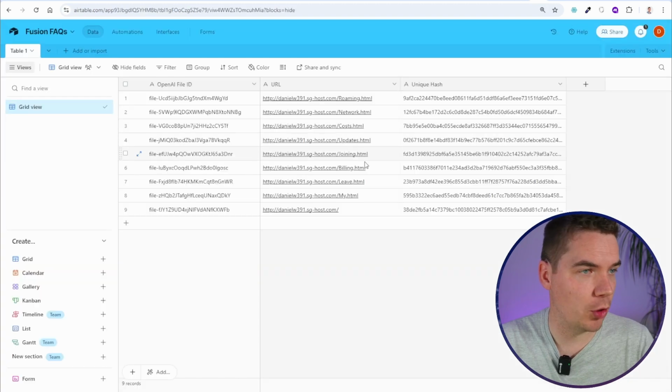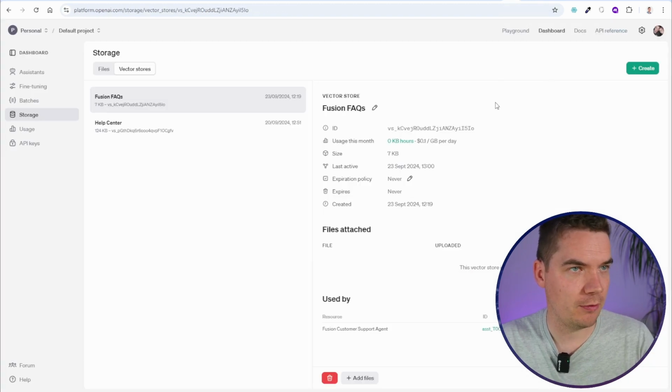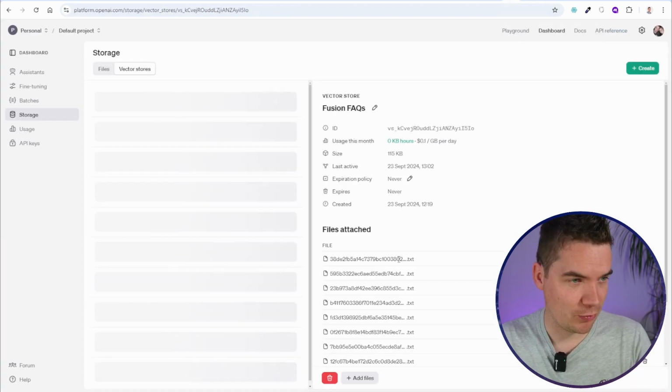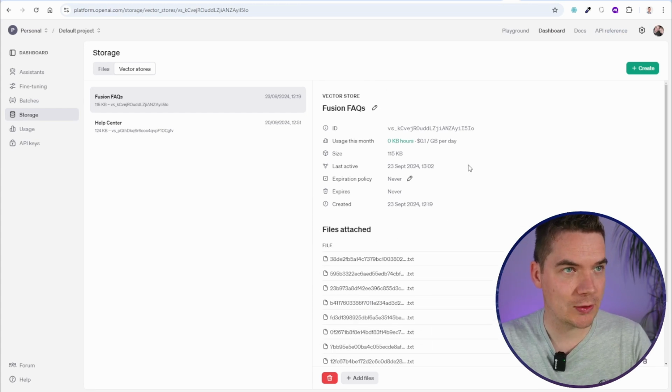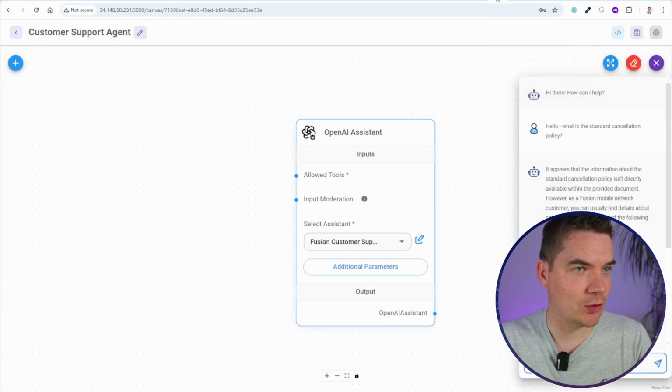So yeah, we have 9 rows now, which is here. And if I refresh this vector store, great, you can now see the 9 files attached to the assistant. Brilliant. So I think we can now test this straight away.